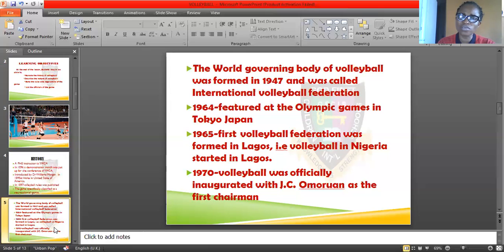The importance of volleyball is that it demands a little space for you to perform it. And it is a game that is ideal for schools and colleges. When you are playing it, it's real fun and enjoyment for the participants and even those that are watching. And it requires cheap material for you to perform it. What are the materials? You need the ball, the volleyball. You need the net.